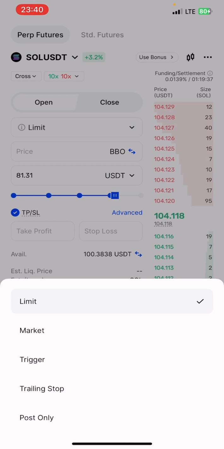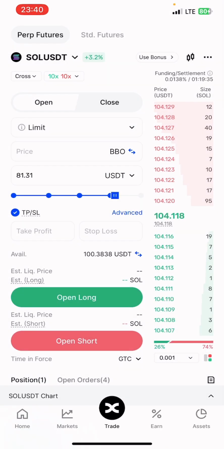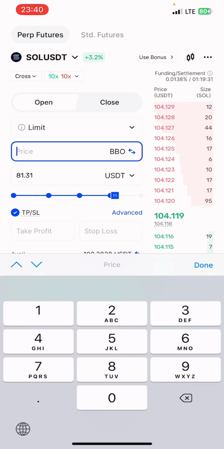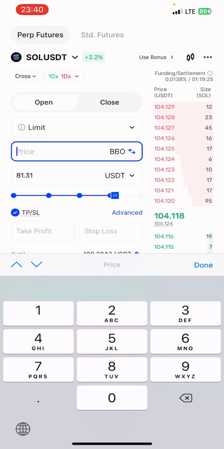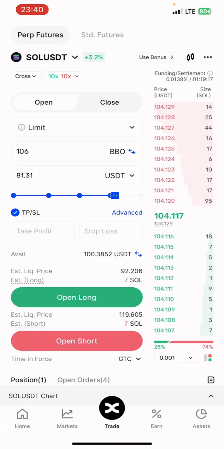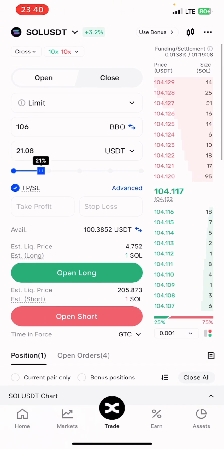Then the limit is on limits. Now look at the price of Solana. Solana is currently at $104. So I'm saying, okay, let's put it this way, it's currently at 105. So let's say 104, sorry. Let's say if it gets to 106, right? I want to short, that is, I want the market to go down. Then I want to use 10% of my capital to enter this trade.